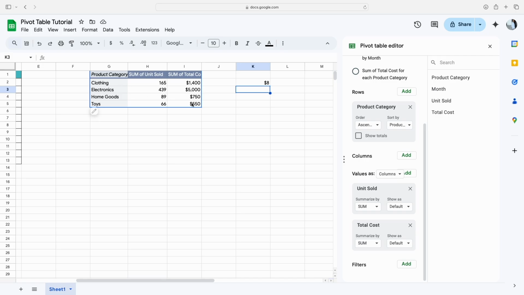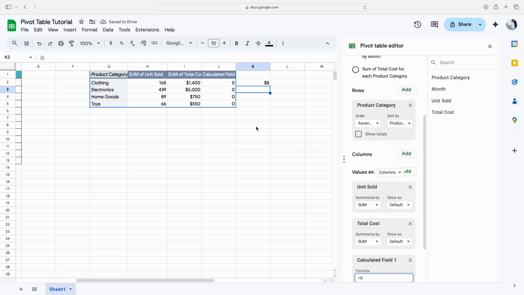To use a calculated field, what we need to do is go to this option values and then click on the add button. And here we have to select the calculated field option. The moment I select the calculated field, you will see a new column has been added which says calculated field. First, we will rename this calculated field to per unit price and then we will apply our formula here.